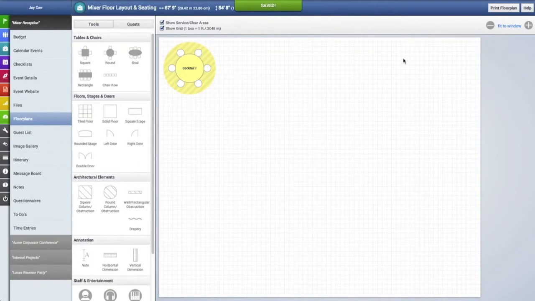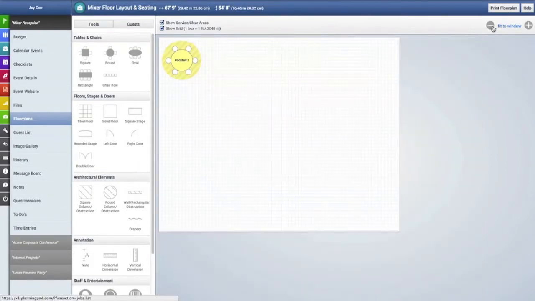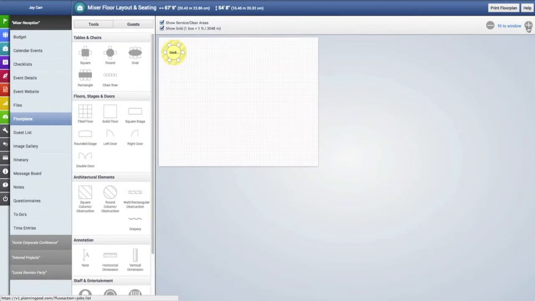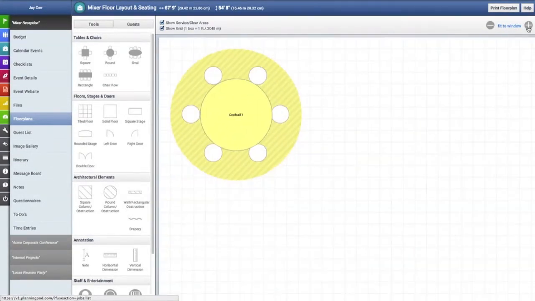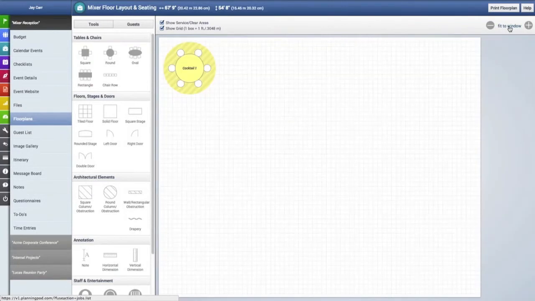And if you want to zoom in or out on the canvas, you simply click on these buttons. Click on the minus to zoom out, click on the plus sign to zoom in, and then to reset the window, just simply click Fit to Window, and the canvas will scale to the window.